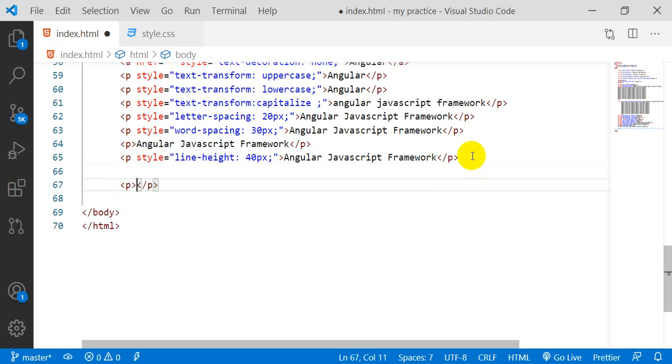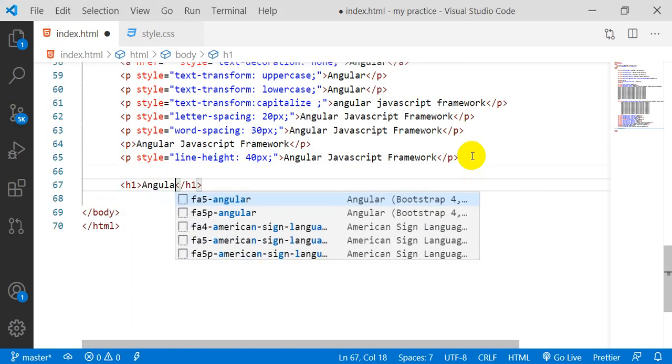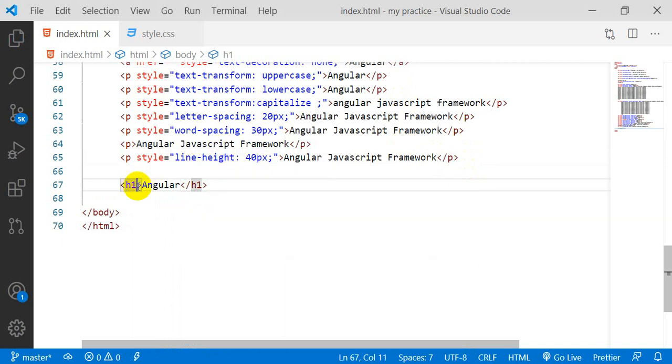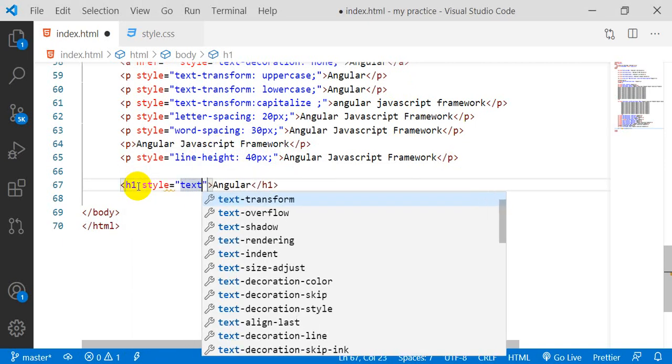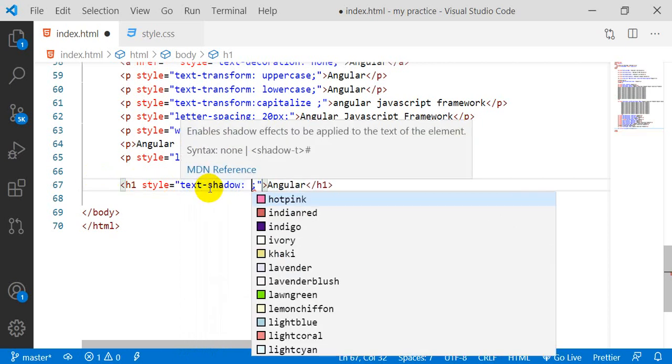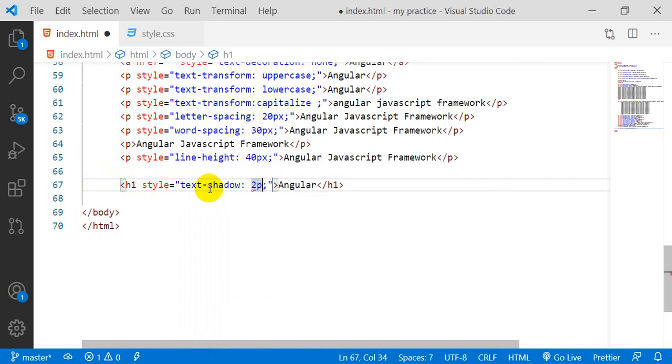Instead of a paragraph, I use an h1 tag, guys. In the h1 I will pass Angular. We have the property text-shadow. So style is equal to, I am going to pass text-shadow as the property name. The name itself is telling: text-shadow means we are applying a shadow to the text, guys. So I will pass 2px here, then again 2px.